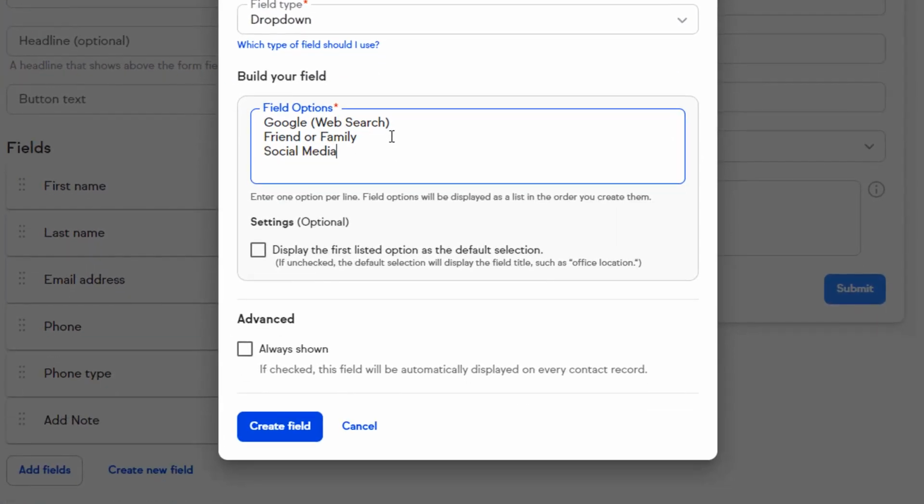The Settings checkbox will let you change the default value of the drop-down. We'll just leave this unchecked so that there is no default option selected. And optionally, we can check the Always Shown box to make sure this field is always shown when viewing the details of a contact record. Now click Create Field.